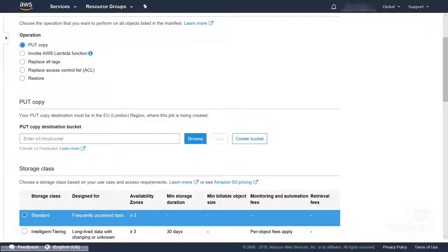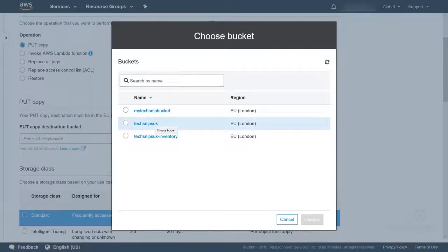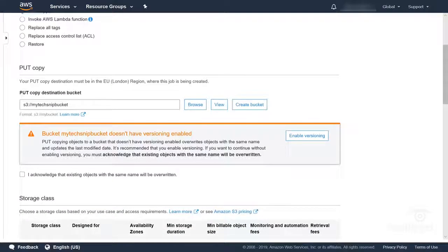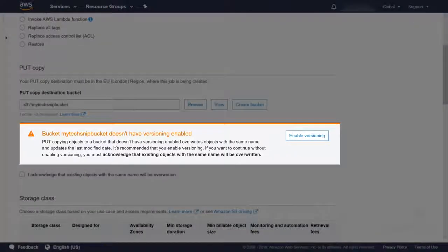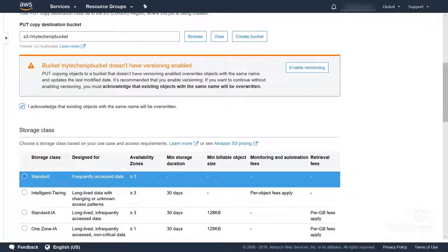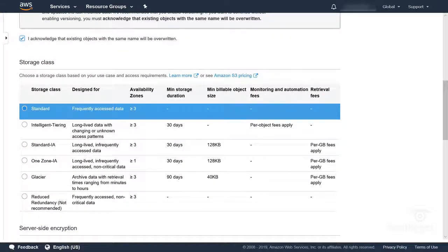It's asking us the destination bucket. We'll select Browse, and we will select My TechSnip bucket. Okay, so I've received a warning, and it's basically that versioning is not enabled on the bucket. I'm not going to enable that at the moment. We don't need to for the purposes of this demonstration. We'll just click that we acknowledge the existing objects with the same name will be overwritten, which essentially means that if we run this 2 or 3 times, those files are going to be overwritten. Okay. Storage class, we'll choose standard for frequently accessed data.